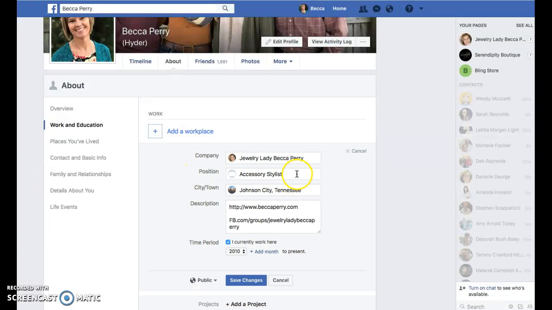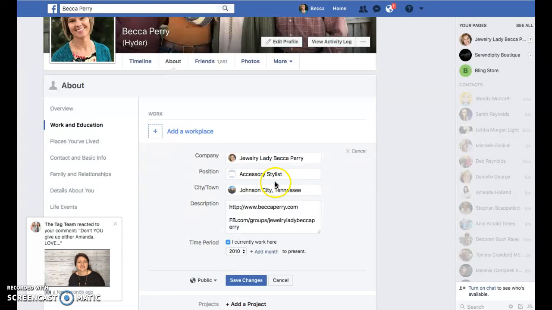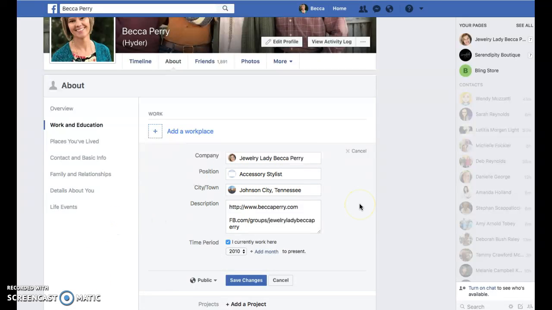So the position, you can call yourself whatever you want. I would encourage you not to put your title. For example, if you're a director or a designer or whatever it is, I would encourage you not to put that position, because a lot of times that's not meaningful to your customers. So you want to tell people what you actually do, in essence.